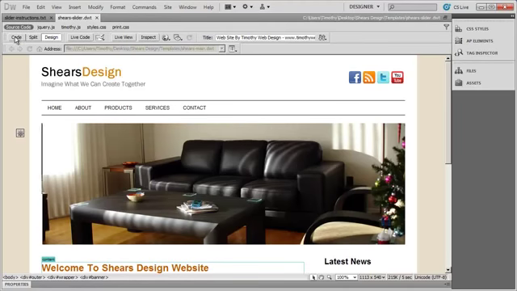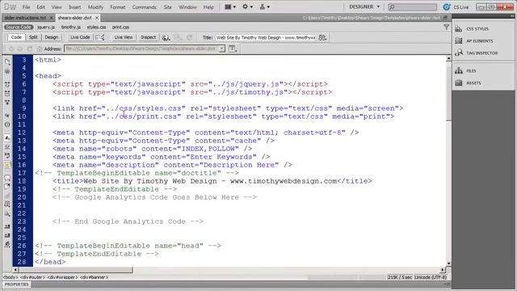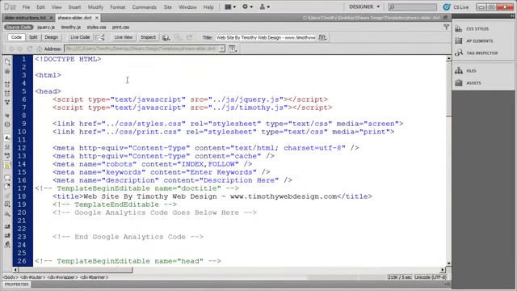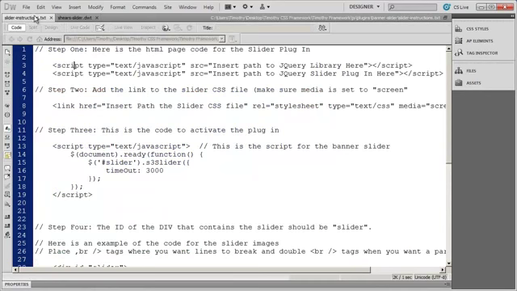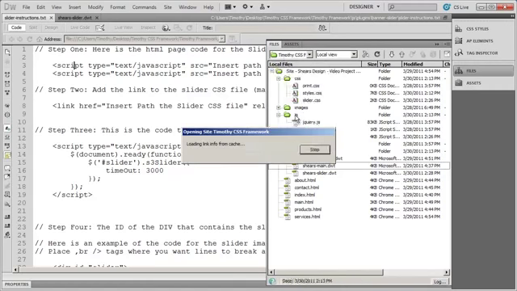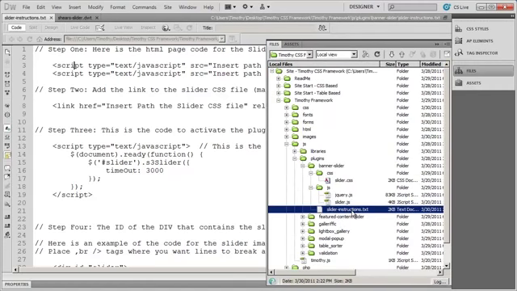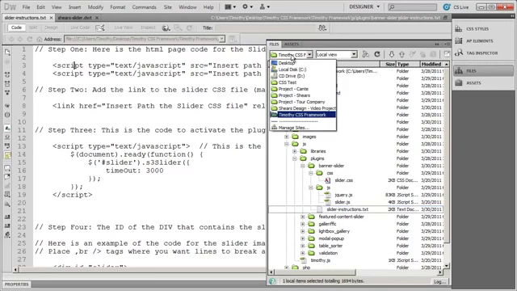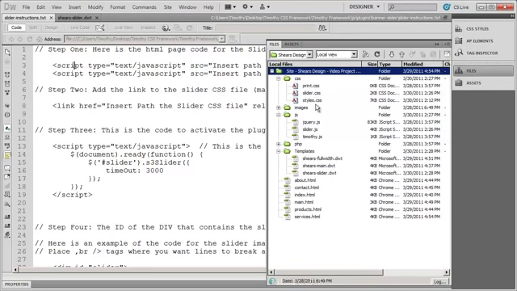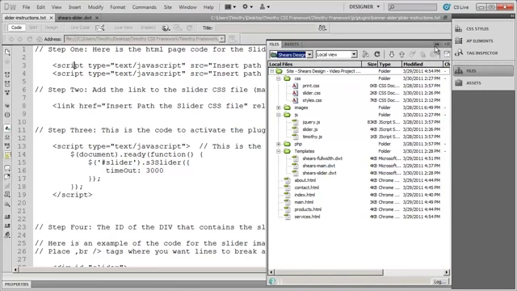Now I'm going to come into Code View, and I'm going to scroll up to the top here. I opened up my slider instructions earlier, and if you don't have those open, go into the framework, and you want to open up slider instructions right there. And I'll go back into my project folder. Always go back into your project folder there.